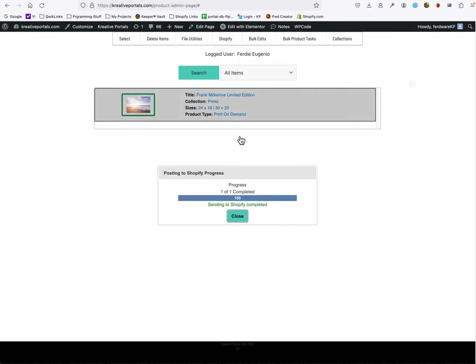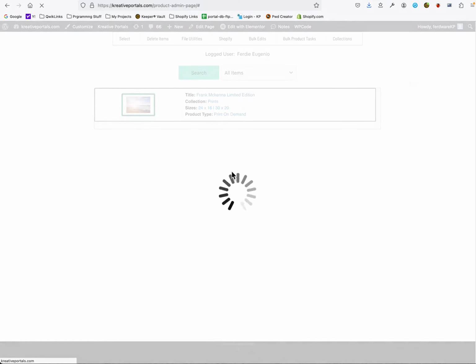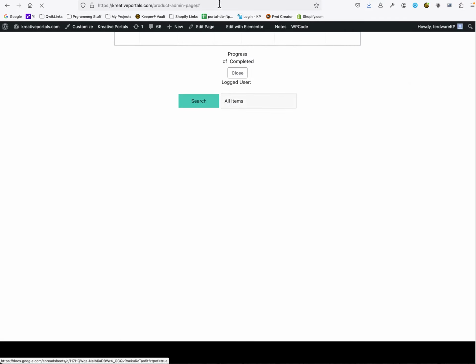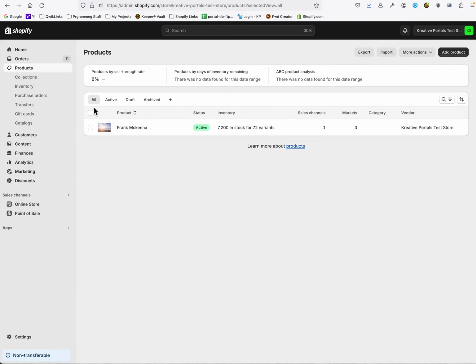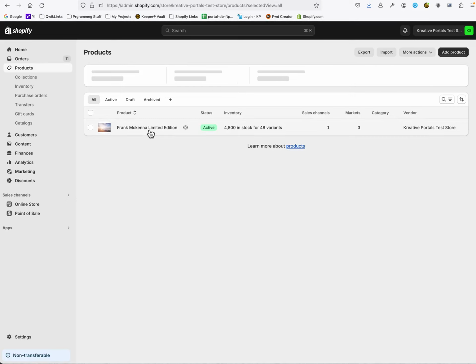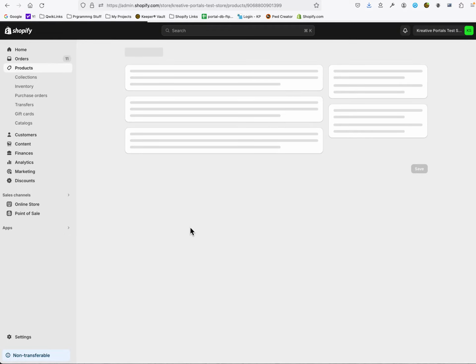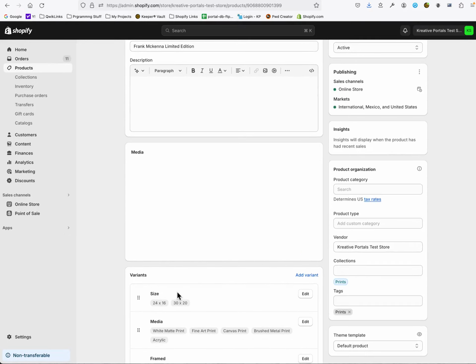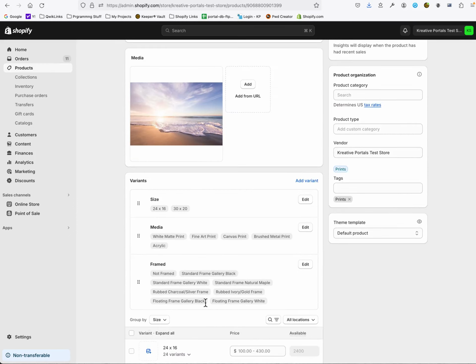Sending over to Shopify, and then when it completes, now if we go back into Shopify, into the product, I'm going to refresh, and if it did what it's supposed to do, it'll update it. So there it is. It updated the title, added limited edition, and then it should change the sizes. There you go. There's only 2 sizes now instead of 3.